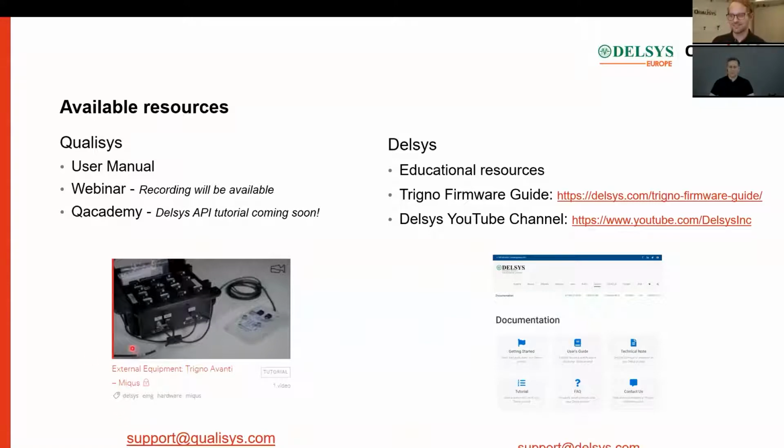Okay, Steven, how about the Delsys side when it comes to these things? Yeah, of course, very similar to how you operate at Qualisys. I wanted to also highlight our educational resources and documentation that we have available on the website, Delsys.com. We have a lot of educational resources about EMG and how you could use EMG. In addition to that, we've just released this Trigno firmware guide.